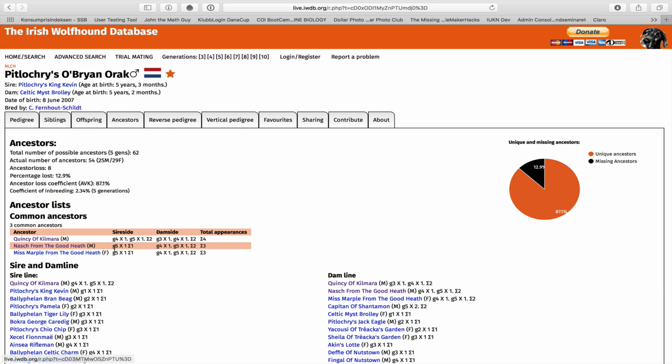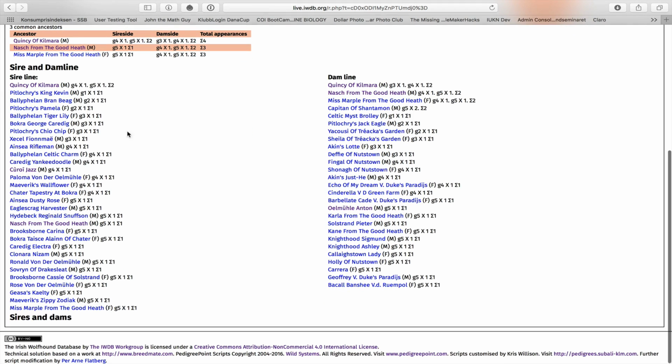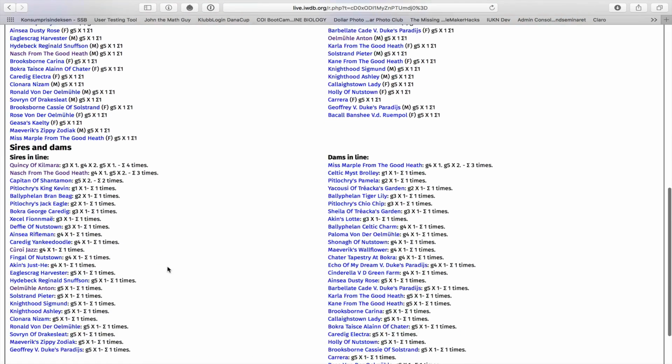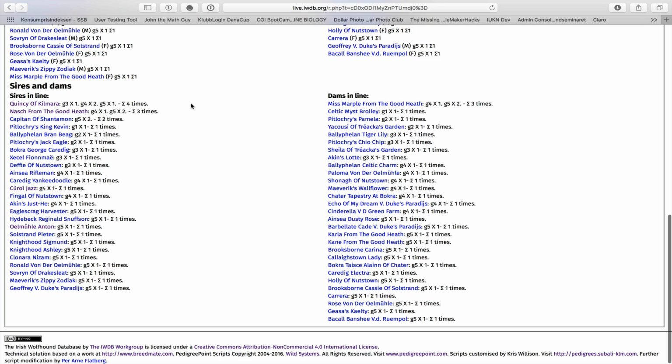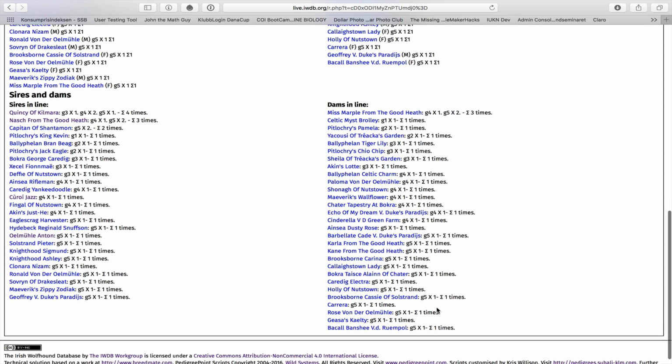Further down we have the complete sire and dam line. We have all dogs that are on the sire side of this dog, and all that are in the dam line. And we can also list all sires, or dogs, and all dams or bitches that are in his pedigree.